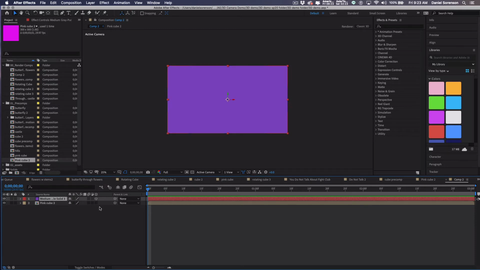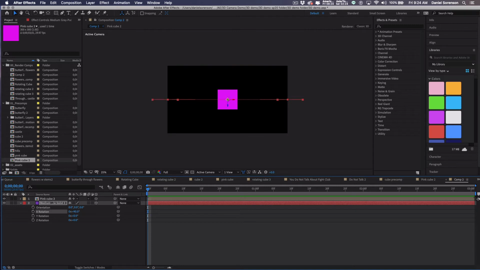We also have to make our pink cube 3D. And in the second column, click there. That will make the 3D cube behave properly in this composition. I'm going to move the new solid below the pink cube, and then I'm going to rotate it. Now in this case, we are going to rotate around R, so that's RGB. We can make this 90.